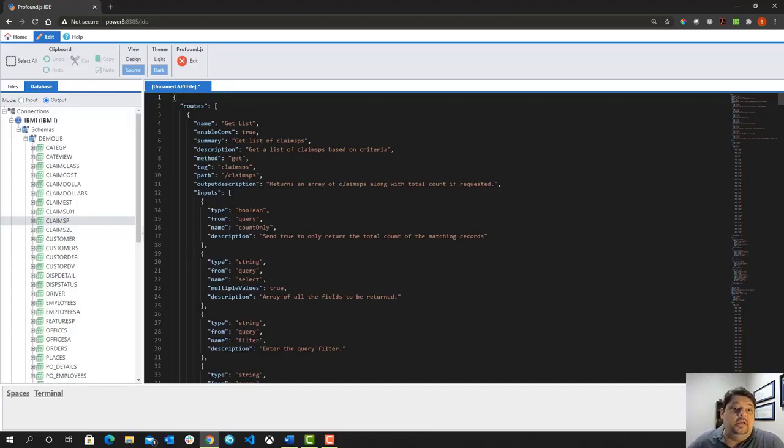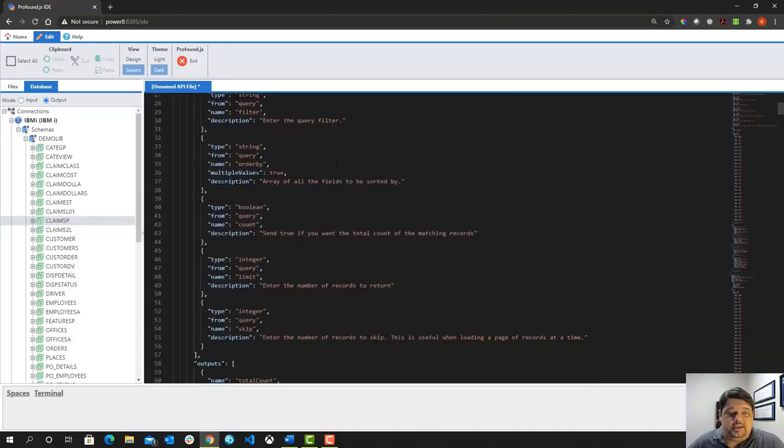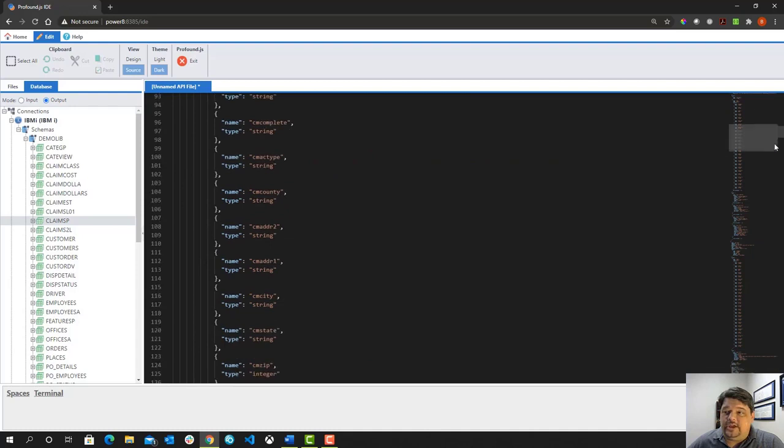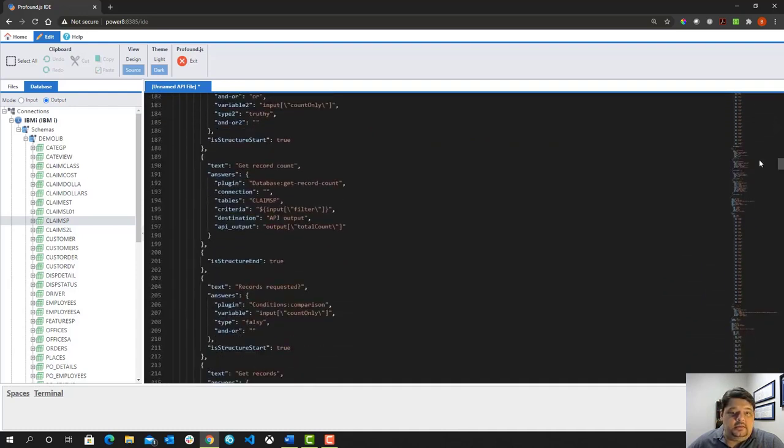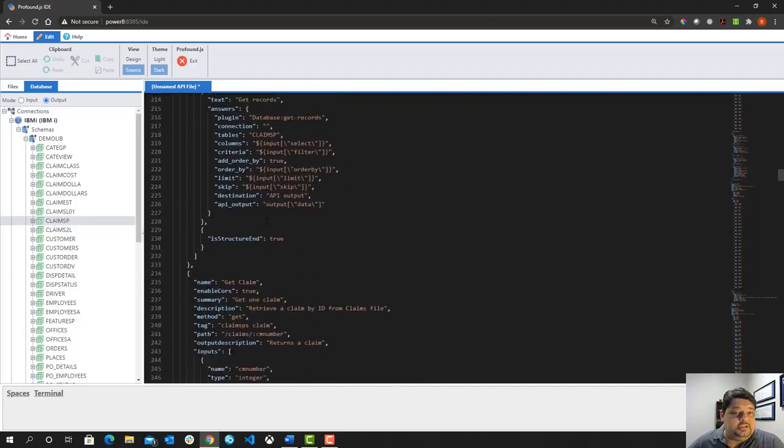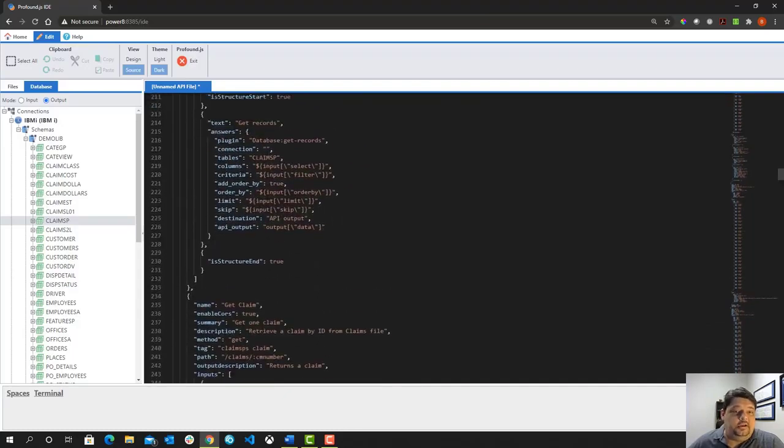And it's just JSON. So you'll notice all those properties, all those descriptions, everything that we set up is all in here, including all the information used by the different low-code steps. Again, it's all in here. There it is: plugin, database, get records, what table are we using, etc., etc.